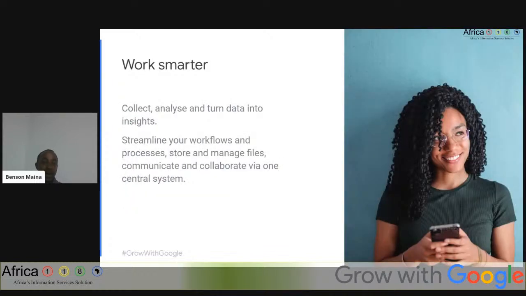We also know how we can work smarter with Google Workspace. Using Google Workspace helps your team to work smarter and not harder. Remember that I said these days we look at working smarter and not working hard. In as much as we try to work hard, we need to work smarter to get the best out of the competition in the market.